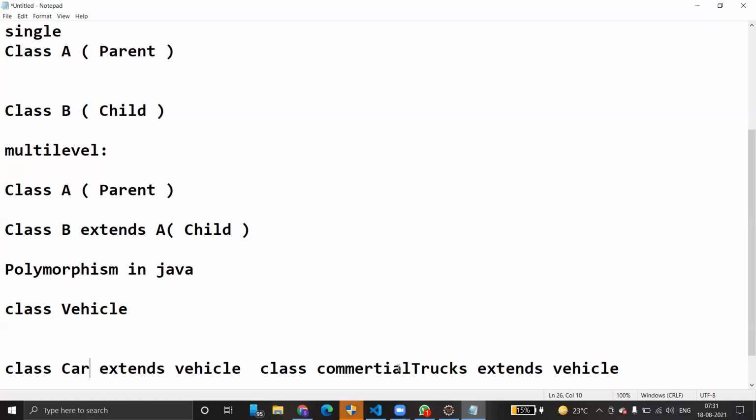So what is method overloading? Method overloading is also called compile time polymorphism or static polymorphism. Method overriding is an example of runtime polymorphism, also called dynamic polymorphism. Okay, is it clear? Yes. Very good.